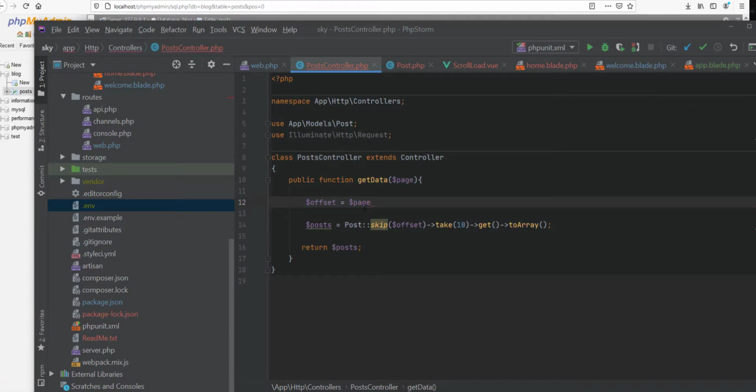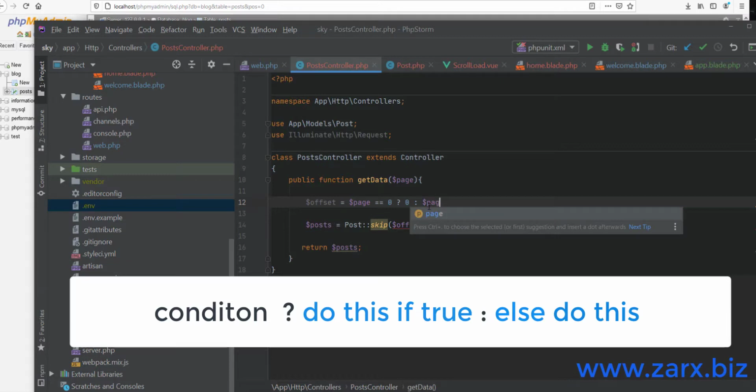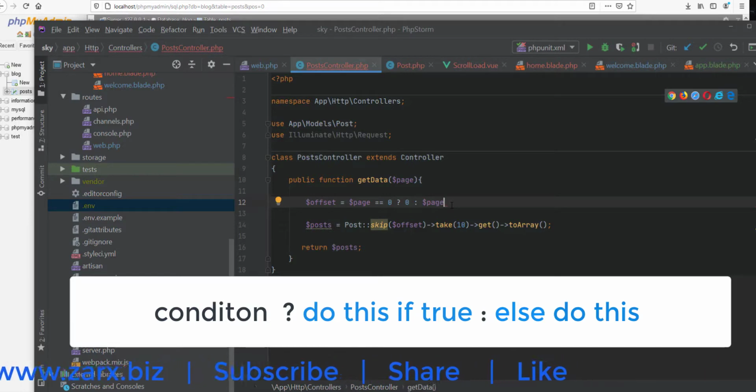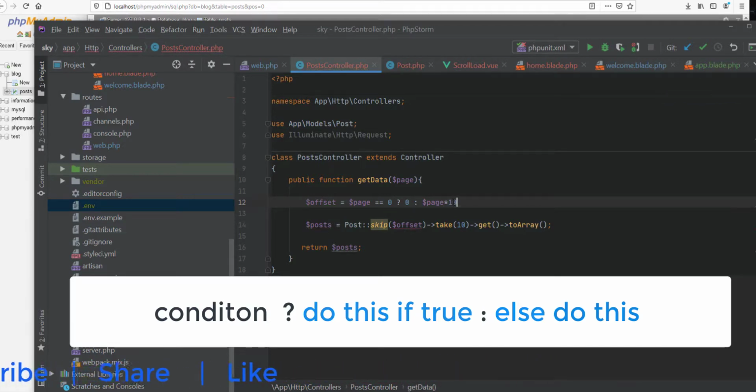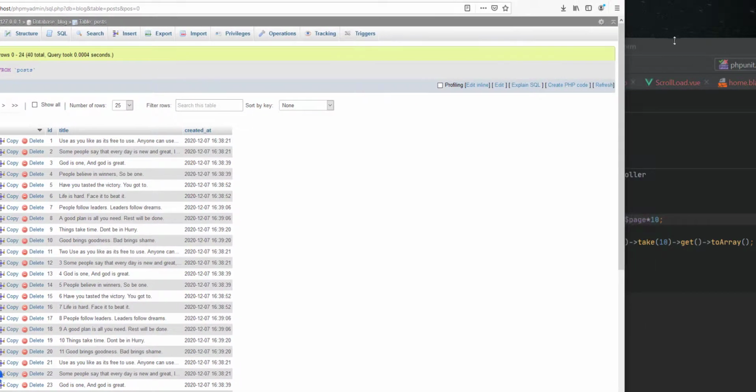I'm going to use a ternary operator. So if page is equal to 0, then $offset is going to be 0. If this condition is true, the offset is going to be 0. Else, we're going to say $page, because in that case it's going to be either 1, 2, 3. Each time we want the next 10 values from the database, so I say times 10. You need to understand this a bit, so see how it works.